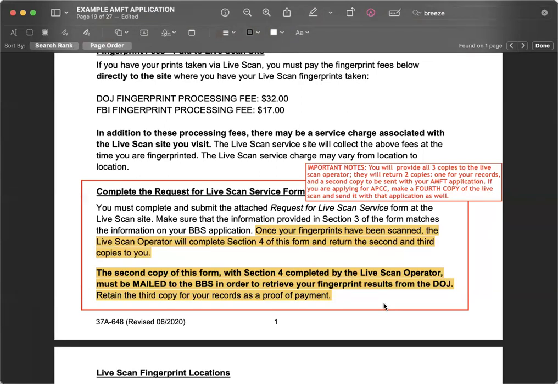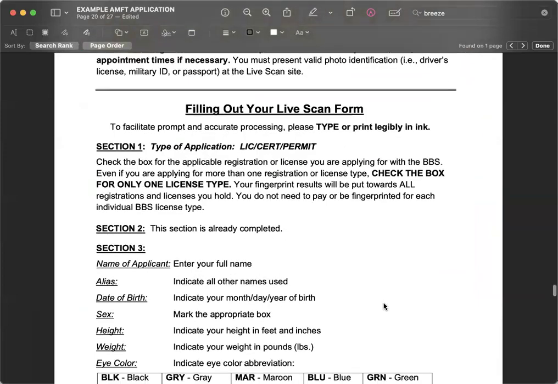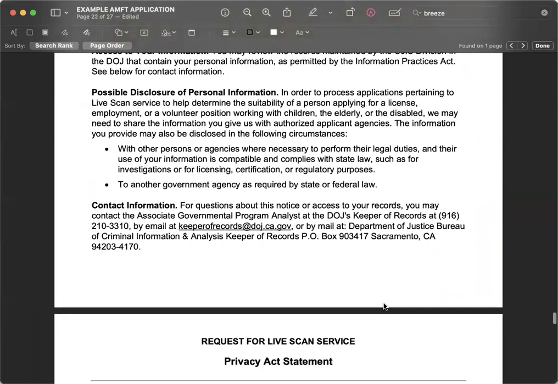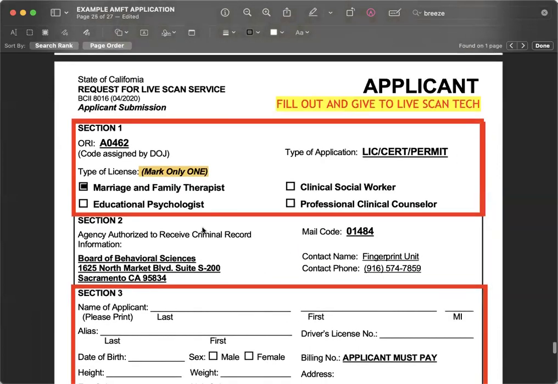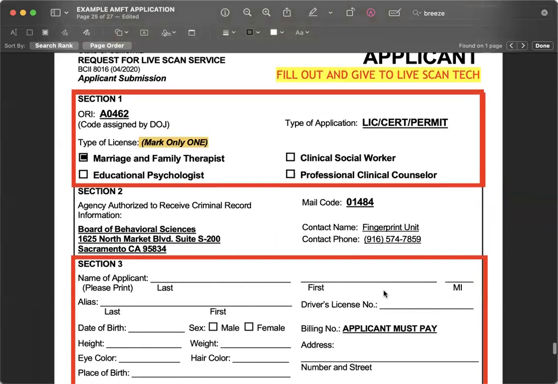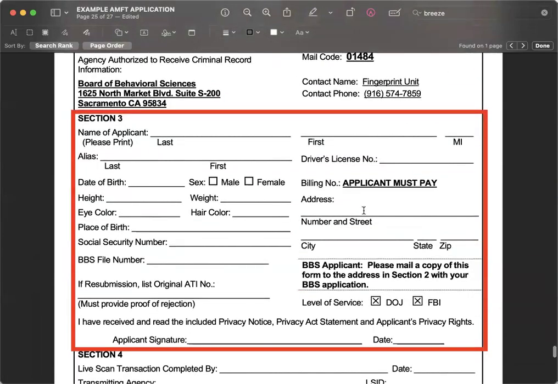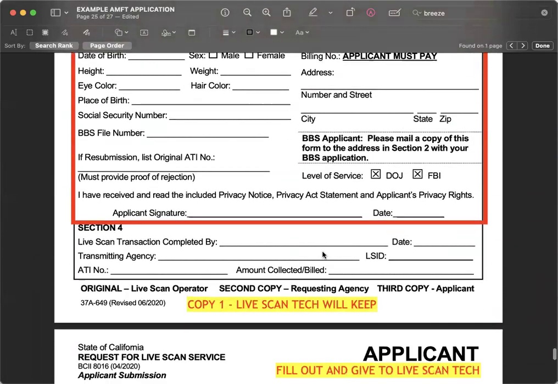1 of those is for you to keep. 1 is for you to send with your AMFT application. If you have the APCC that you're applying for as well, make a copy and send it for the APCC with that envelope as well, okay? So again, I've made that clear down here. If you go to those 3 copies, you'll see you're going to fill it out. You're just going to pick one of these, marriage and family therapists. You don't have to pick both, MFT and PCC, if you're applying for both. That's totally fine. You're going to want to make sure to fill out section 3 as well.